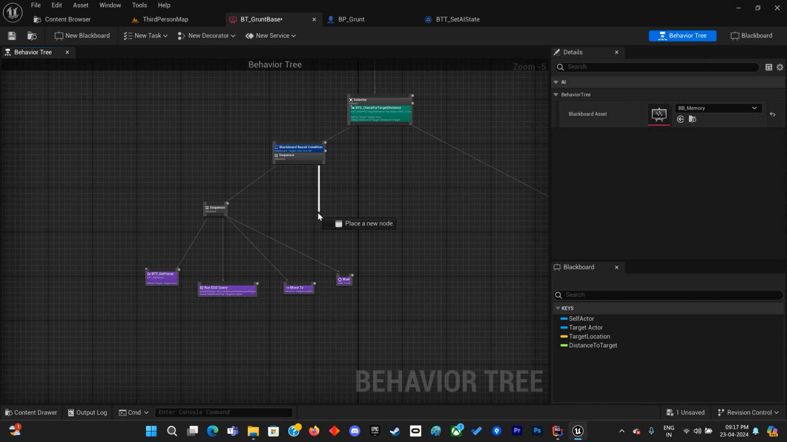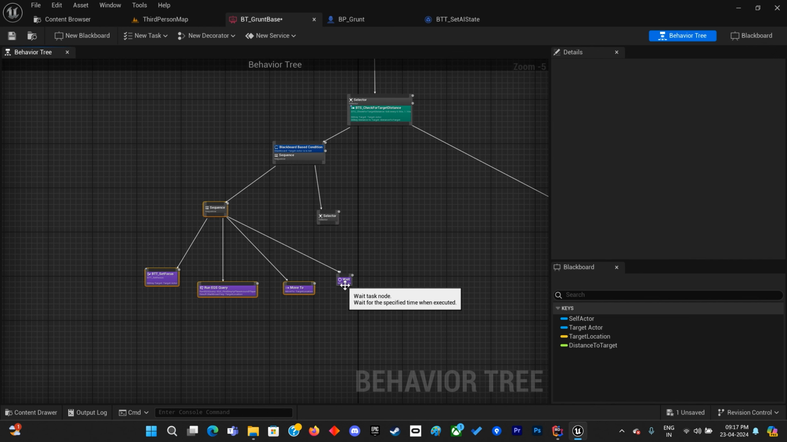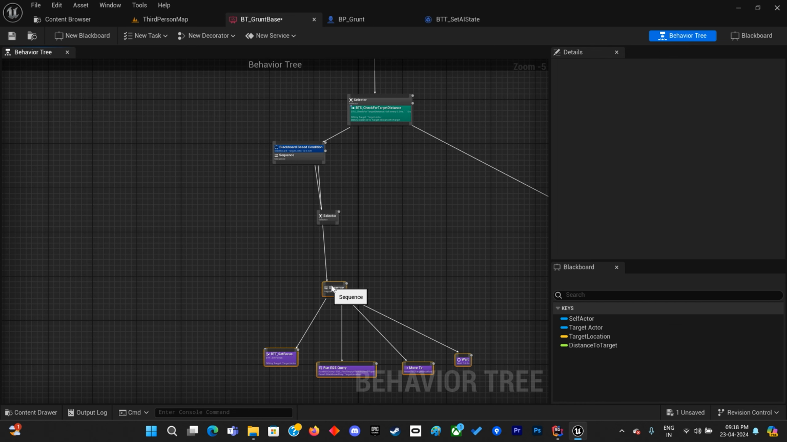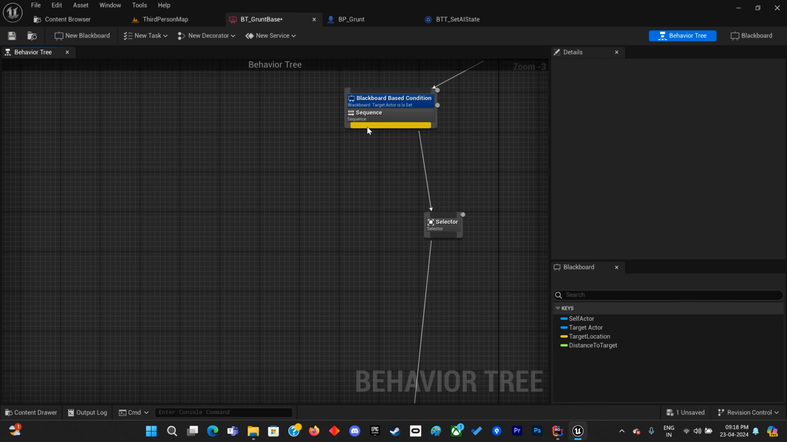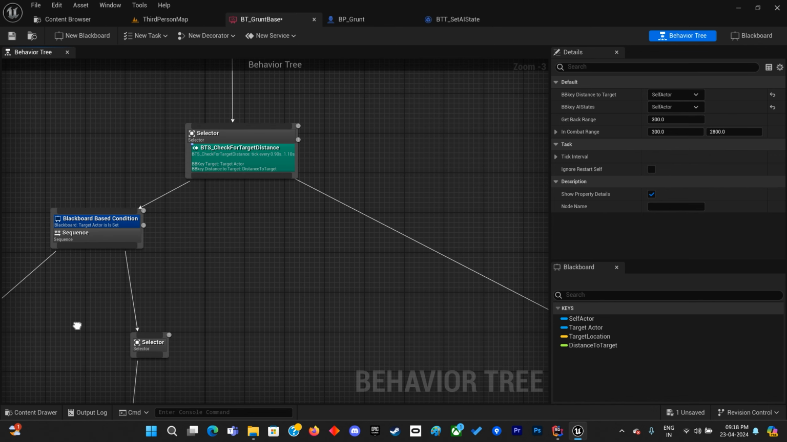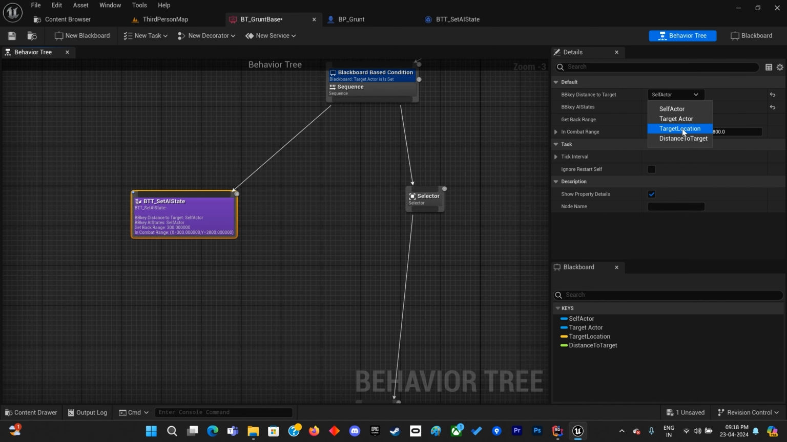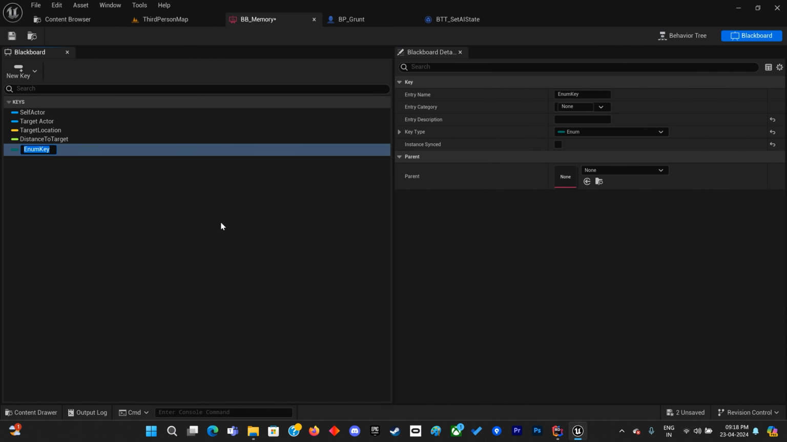From the sequence there will be a selector. This will be one of the choices, and in the sequence itself I will call the set AI state. Over here make sure distance target is distance to target, AI state is wait. Go to the blackboard, make a new enum and call it AI state.